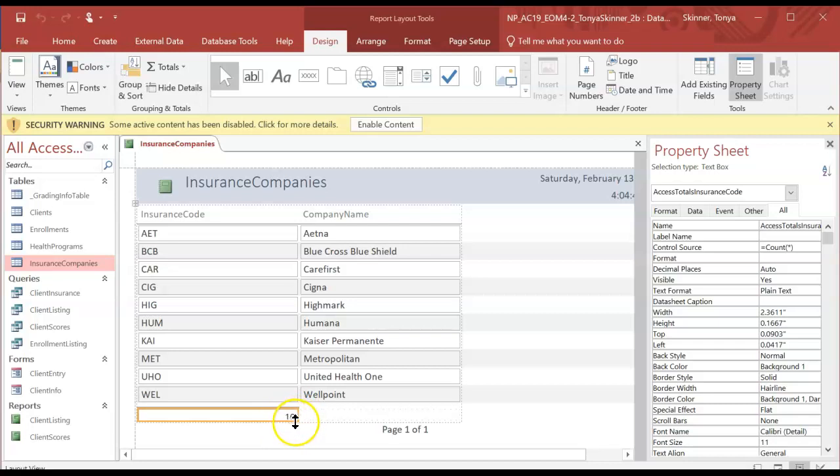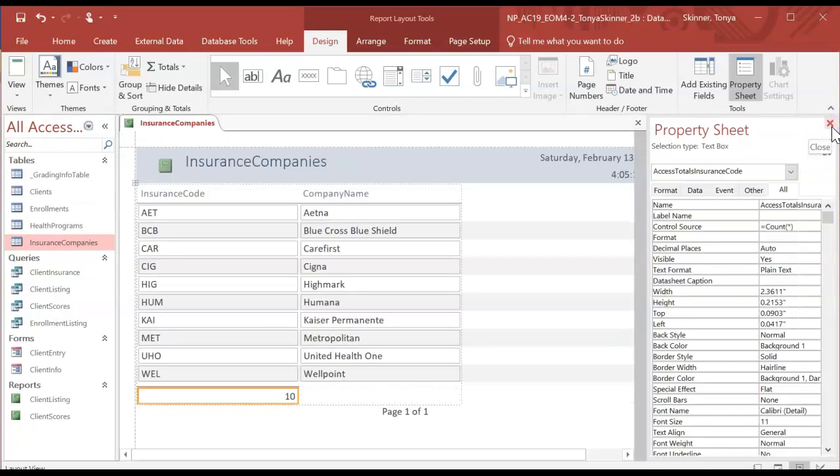One thing that annoys me is it always cuts it off, and they don't tell you to resize it in this one. But if you were doing this in real life, you would always want to resize that content control because they're never big enough, and I don't know why. The property sheet may or may not come up, but you can see this control source box has a count function in it. It kind of looks like an Excel count function. Now we don't need this, so I'm going to close this property sheet.